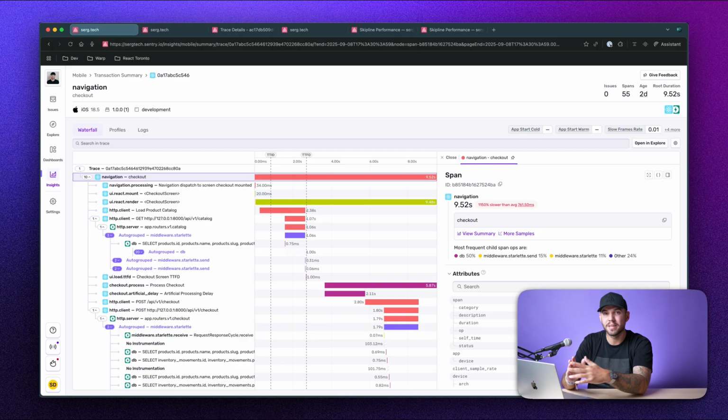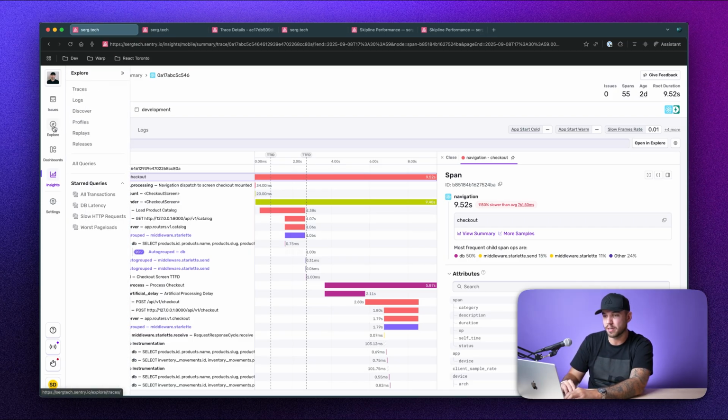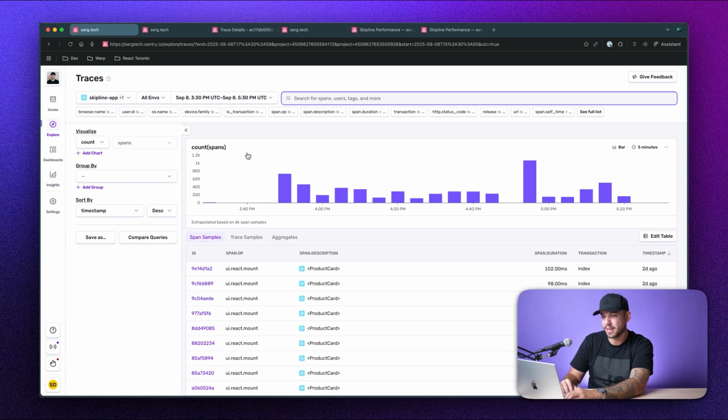One eternity later. Another way to explore traces within your application is to head over to our Explore Traces tab, and here you'll see all of the span operations within your applications. Spans are the smallest operation that happens within your app. Think of it like a DB query or a component load. And now that I've made my updates, I'll search for those navigation spans and see where we're at.